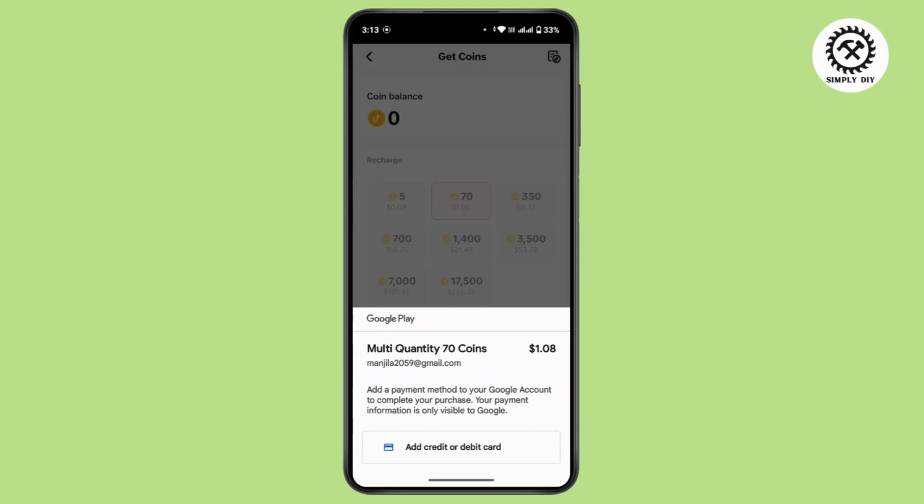Now it will ask you to enter your credit or your debit card. So tap on edit, add credit or debit card, then provide your card details. Make sure you have provided the correct card details, and once you have entered your card details, you will be able to buy the TikTok coins with your credit card balance.